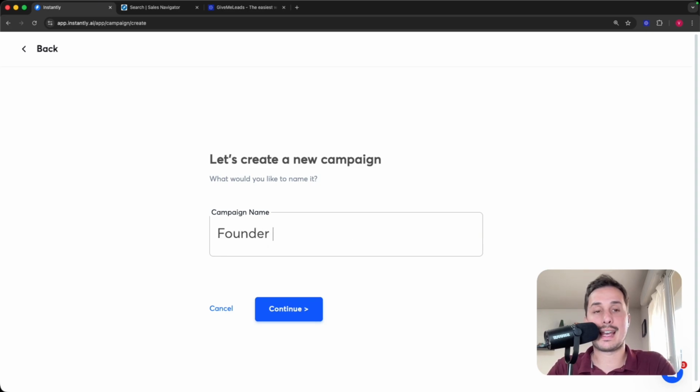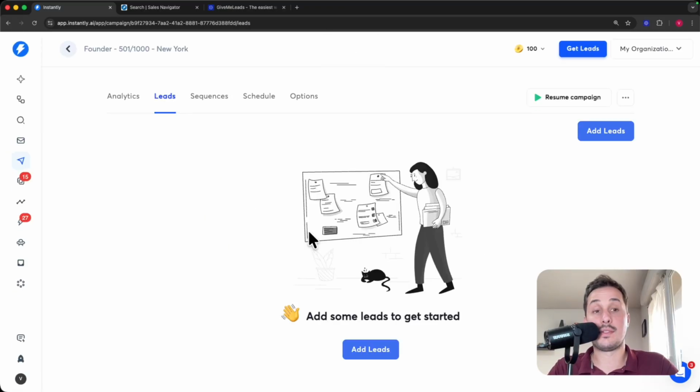And so for that, I like to type the filters I will use to identify the leads. So let's say that for this tutorial, we want to target people who are founder in a company headcount between 500 to 1,000 people. And let's say that these people are based in New York. Like this, then I click on Continue. And now the next step is to find some leads. So for that, I click here on Add Leads.